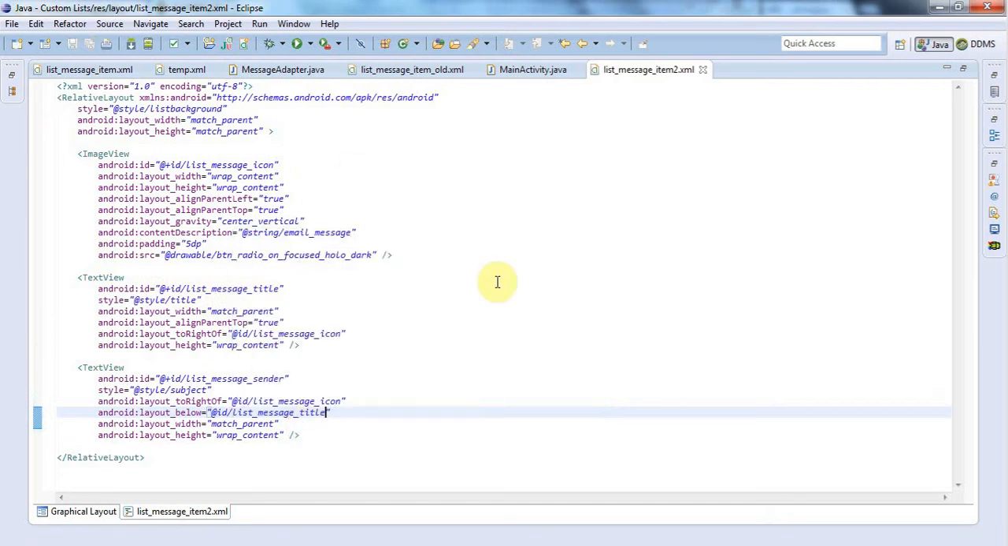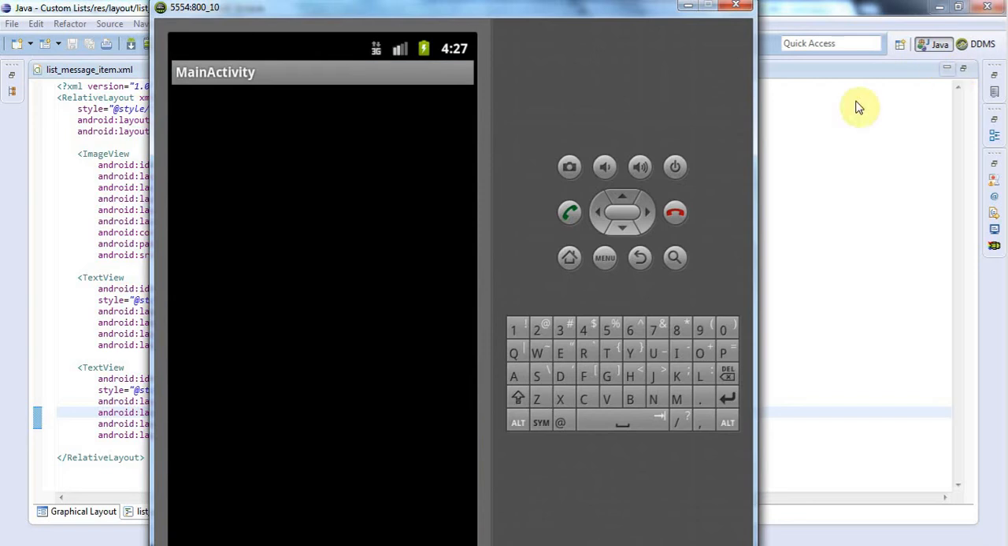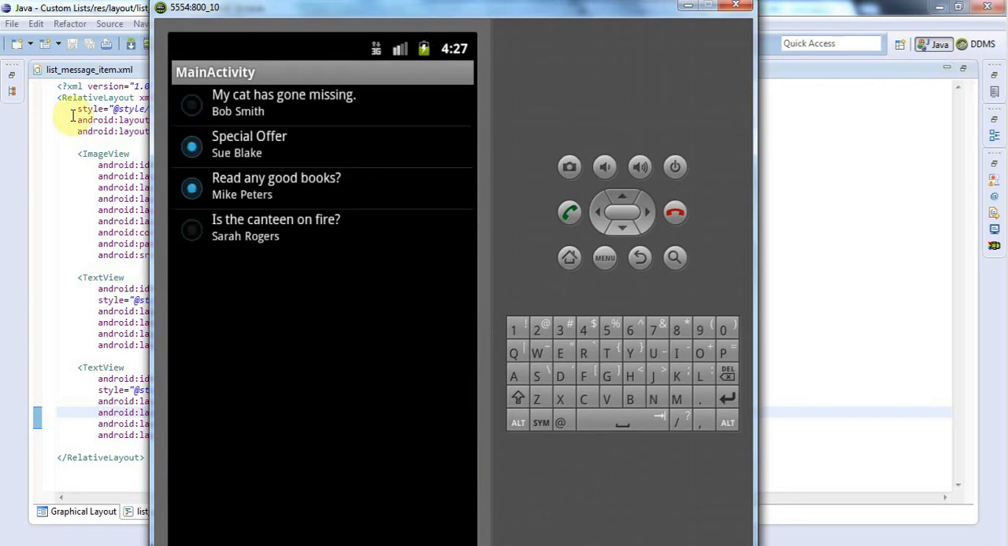So all I'm doing is talking about putting one thing to the left of the other, to the right of the other, below it, above it, or aligning it with the edges of the parent container, and that's all you do with relative view. And as I say, if it still seems confusing at the moment, if you just try laying out a few controls, you'll really quickly see how easy it is. It's surprisingly simple.